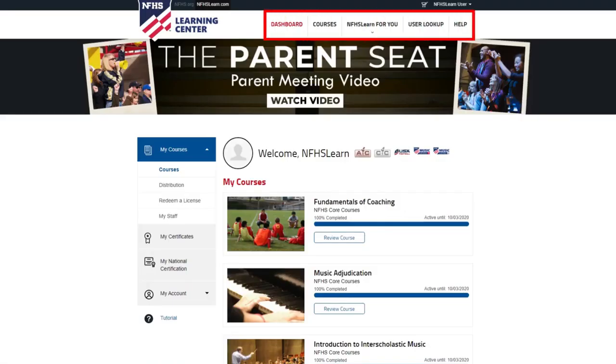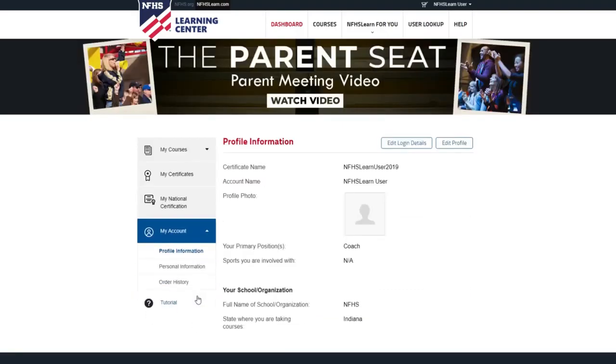The white navigation bar located at the top of the page will guide you through NFHSLearn. The dashboard serves as the hub for your unique profile within NFHSLearn. On the dashboard, you can see your courses, download certificates, and check your national certification progress. The dashboard is also where you can update your profile information.